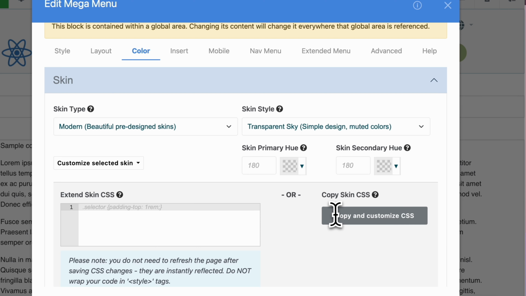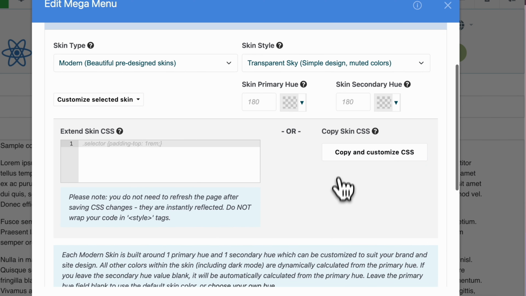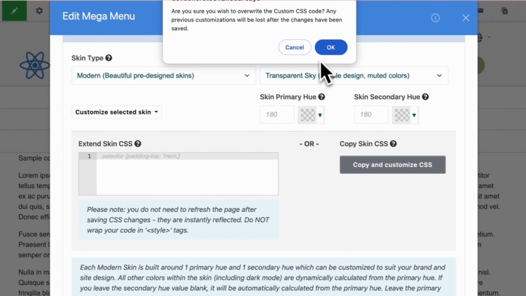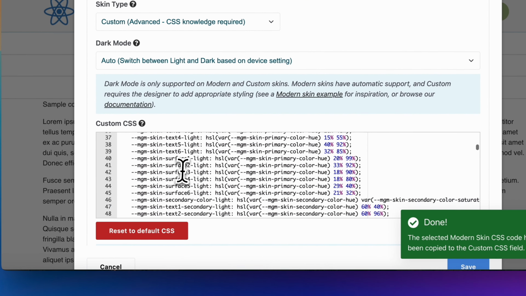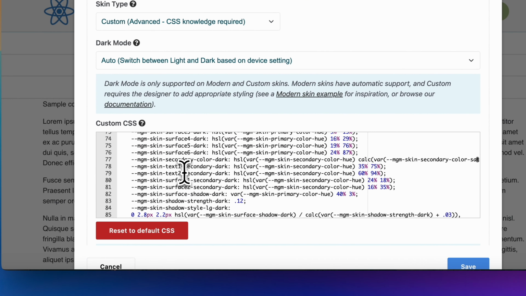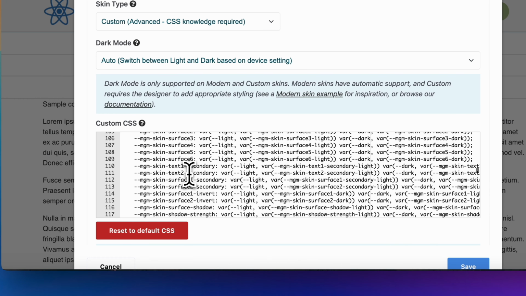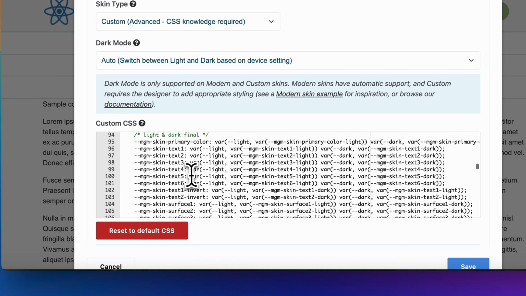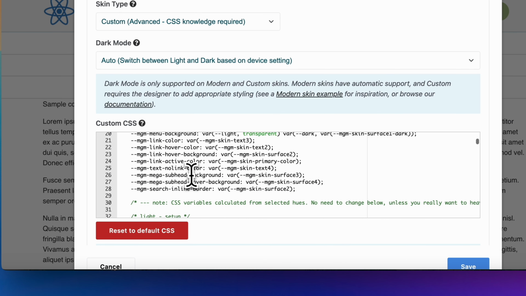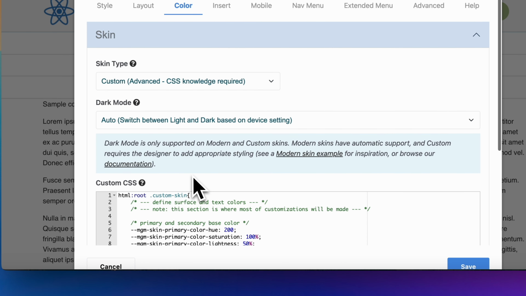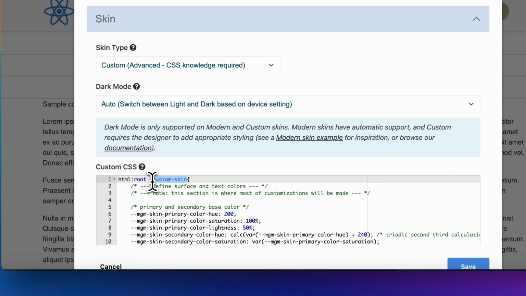A copy takes a snapshot of how it looks right here and now, and then puts it into the custom editor that we just saw before. So now I've got all of the details from Transparent Sky in here that I can now change any way I like. It requires a decent amount of CSS knowledge in order to know what to do. The important thing here is that it's using the .custom skin selector. So while you've got custom skin activated, that's how you know you're going to get that working.